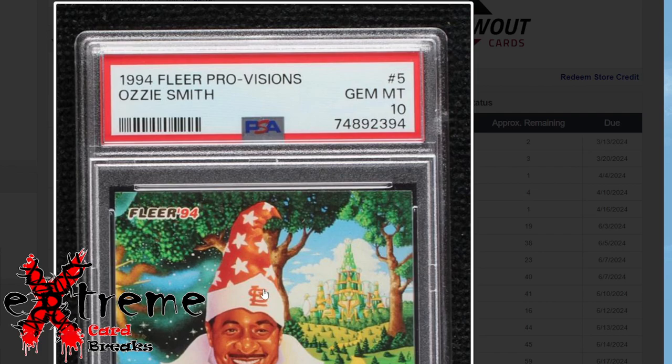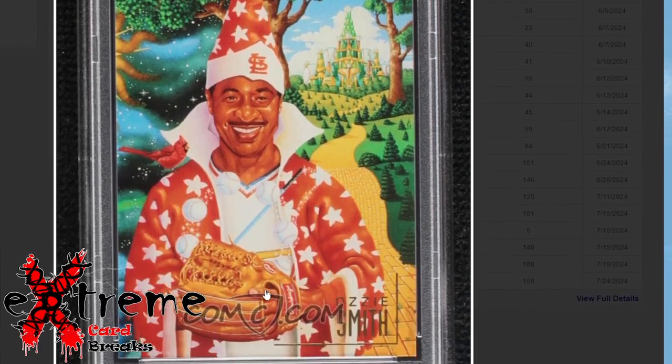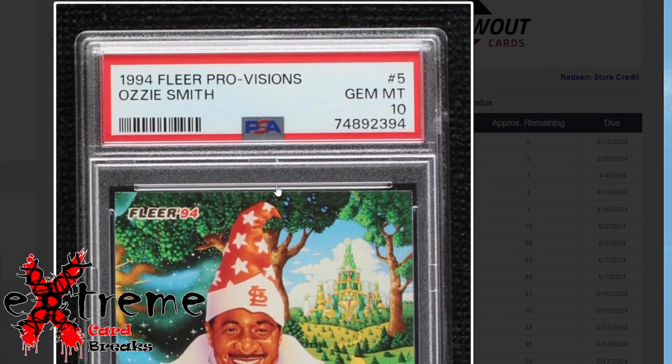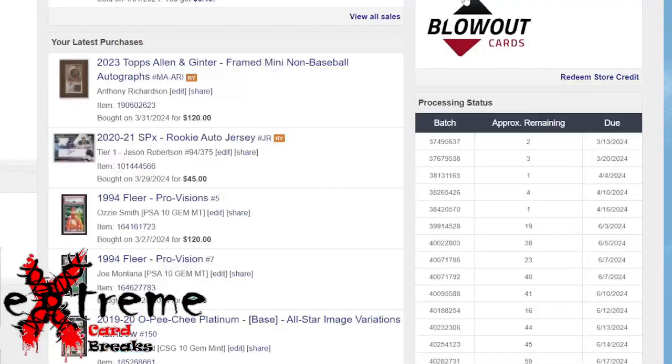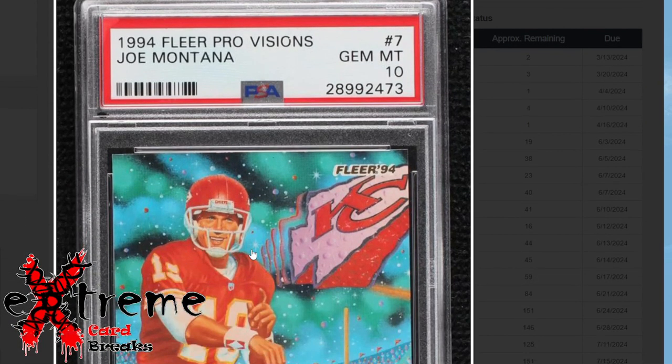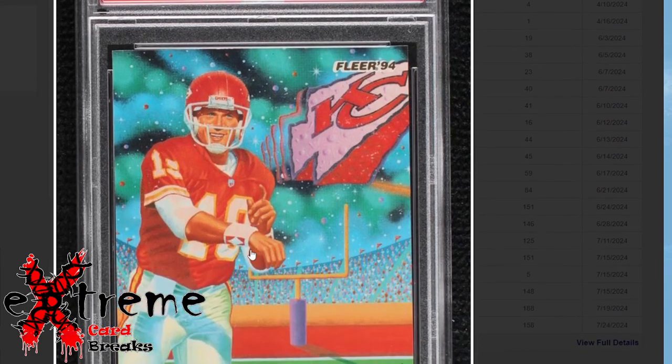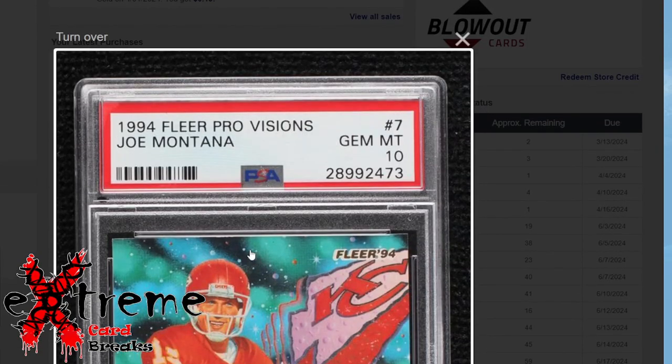This one's really cool. The 94 Pro Vision Ozzie Smith PSA 10, the little wizard logo. I used to call this the Wizard of Oz thing back here, but really, really cool to find that out there. It'll be one of those things that'll sit until somebody who's a big collector of it understands how rare these PSA 10s are to find. Next one, wow, okay, you might like this, even though he's in a Kansas City uniform, Joe Montana Pro Vision PSA 10. Another one, single pop count. Really happy to find that.